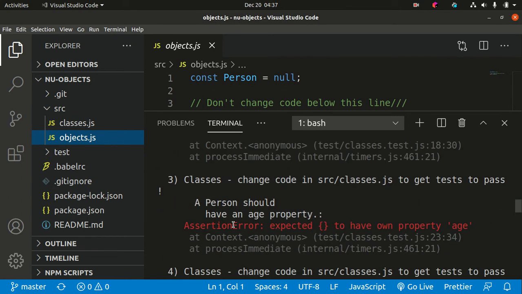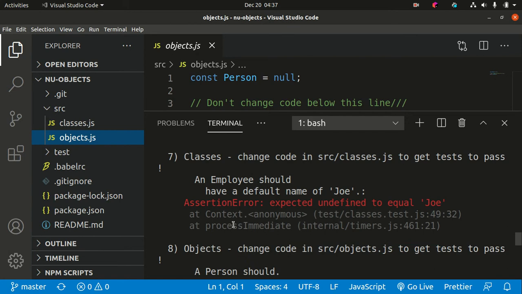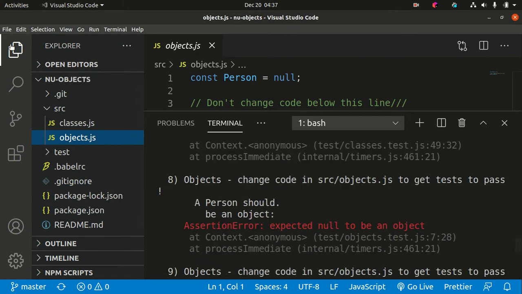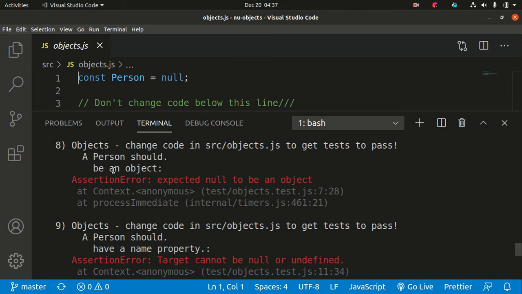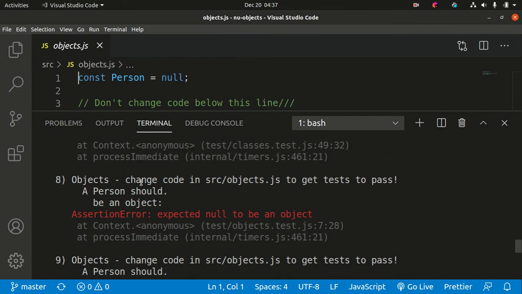So I'm going to go down to number 8, and it says number 8, objects, change code in src/objects to get the test to pass. A person should be an object. I also want to get you in the habit of reading these errors, even though it probably looks like gibberish at this point. Get in the habit of reading these. They'll start to make sense the more you read them. So it says a person should be an object.